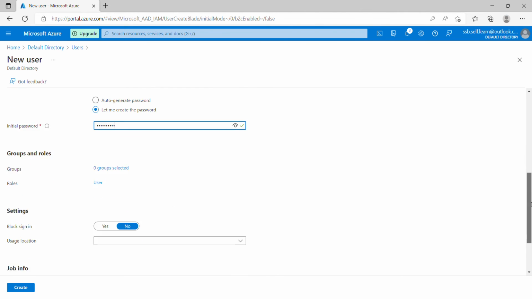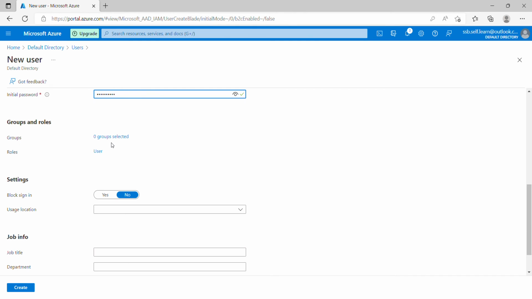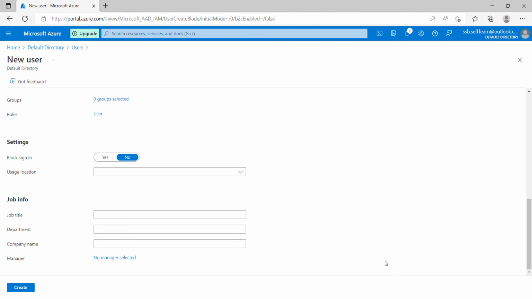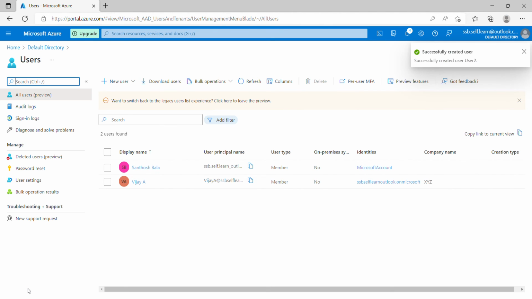Okay, so as you see here, there is an option to add the groups here itself. But anyway, I'm not doing it here. Let me show you how it is done. So again, I have to give the job title, department, all those details here. I'm creating this user as well.